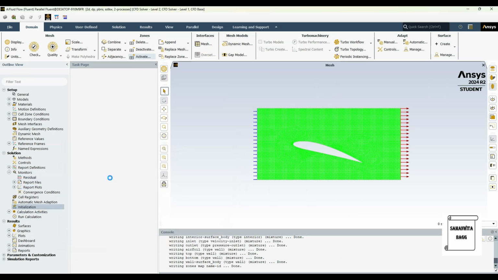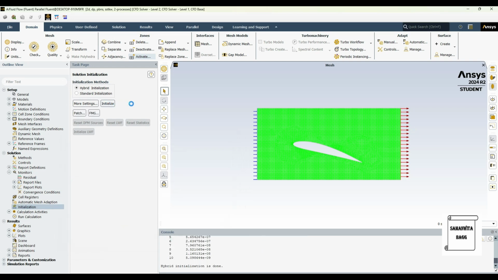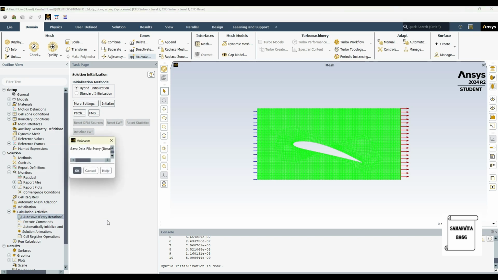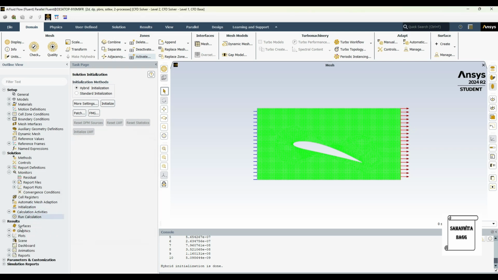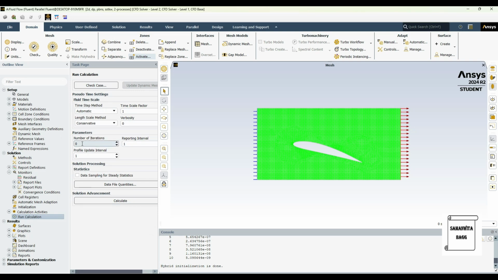Then we'll go to initialization. Hybrid initialization is what we are going to choose. We'll click on initialize. You can see here hybrid initialization is done. Then we'll go to calculation activities. Double click on auto save every iteration. We'll select 20 here. OK. Then we'll go to run calculations and double click. Here we'll give number of iterations as say 300 and calculate.